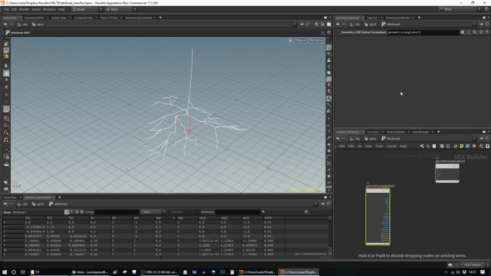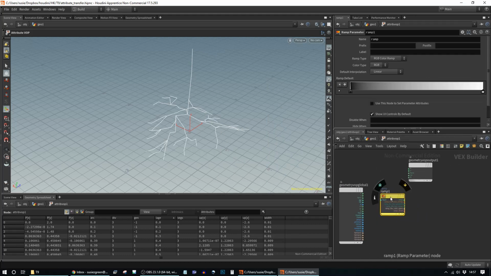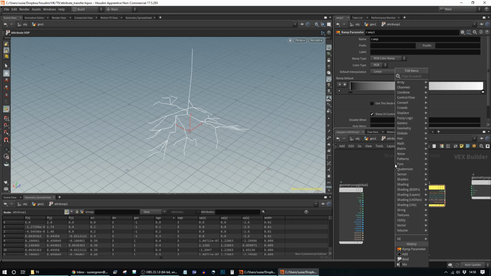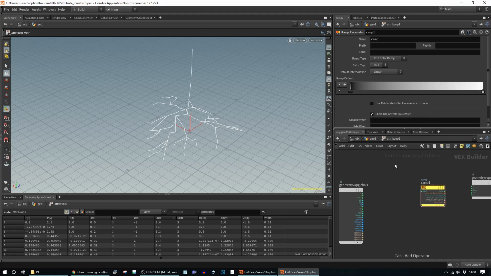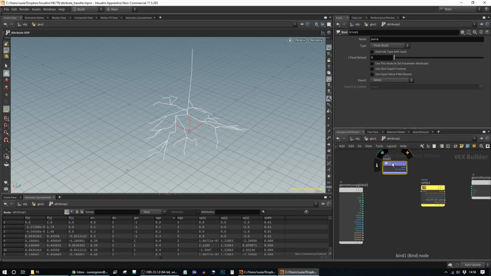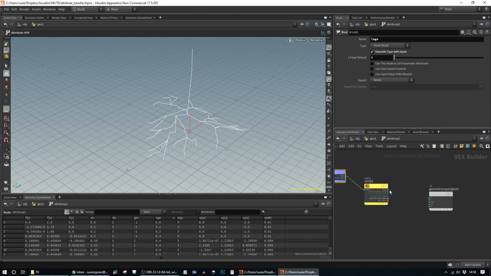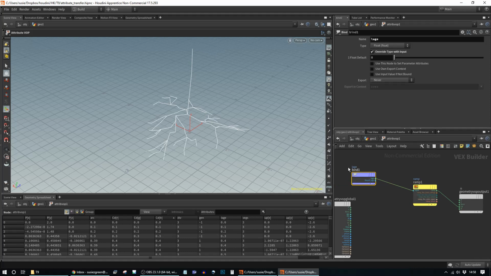Which is a ramp parameter. Drop this in, and we want our Lage value. So let's make a bind import node and put in Lage, which is a float, and we hook that up to the input of our ramp, and then we hook our ramp up to our color value, and then we can see what's going on.